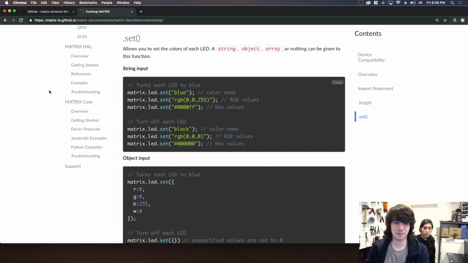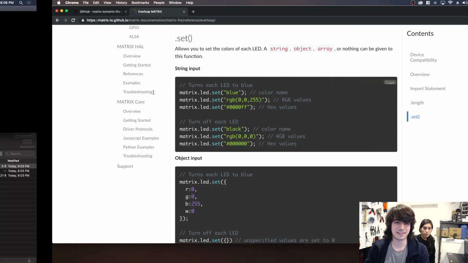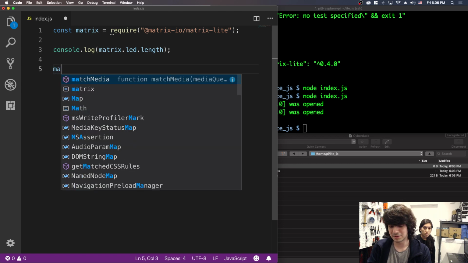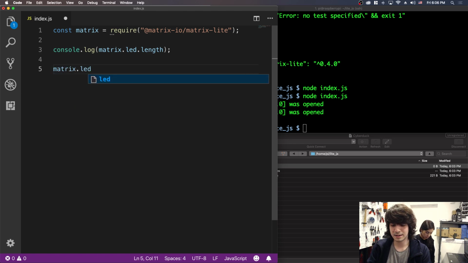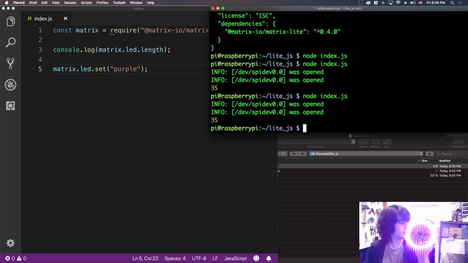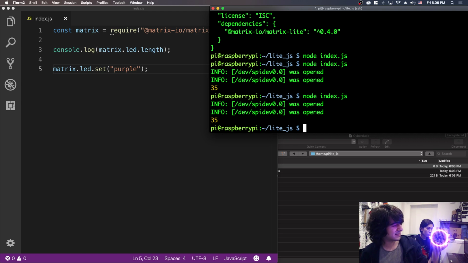So just really quickly, oh, actually I can just type this out. It's simple enough. So let's make the LED purple. So matrix.led.set, parentheses, and let's type in the color you want. So we'll use purple. Run that, and here, let me just press enter, and it should be bright purple. Sorry, that's a little too bright.